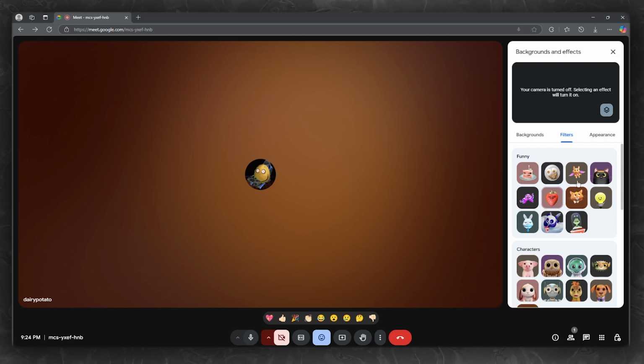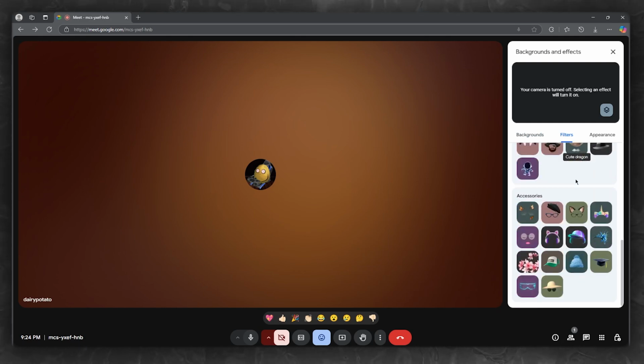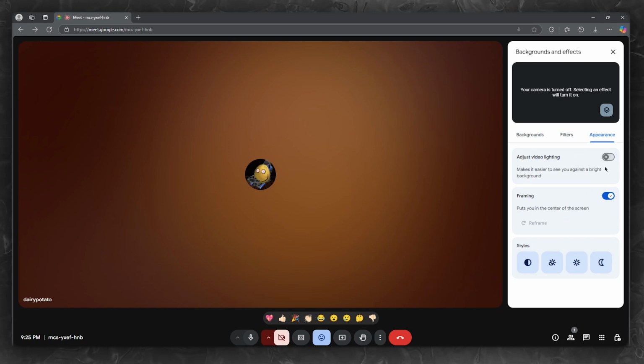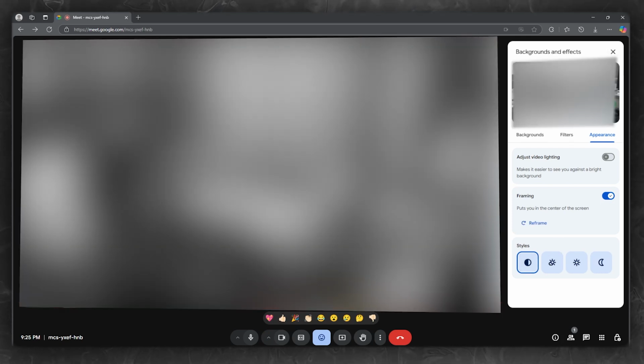Then we have filters, where you can add filters onto your very own face. And then there's appearance, where you can adjust your video lighting, frame your screen, and then choose what style of lighting you want on your video camera. So that is basically Google Meet, and that is how you're going to be using it for yourself in the easiest and most simple way.